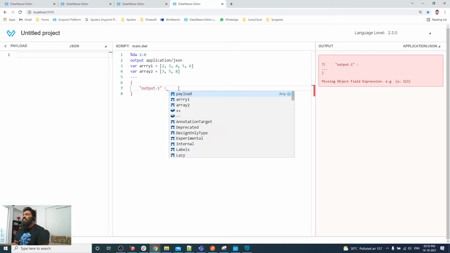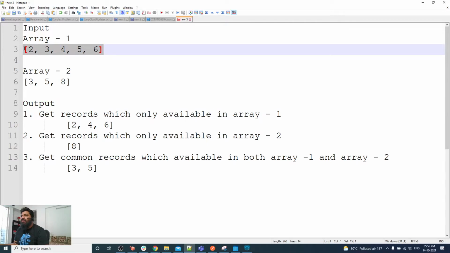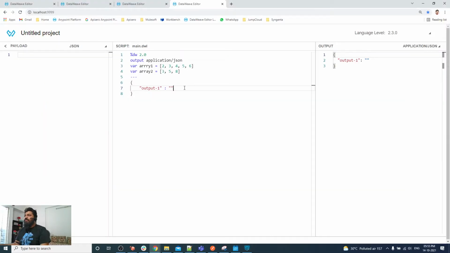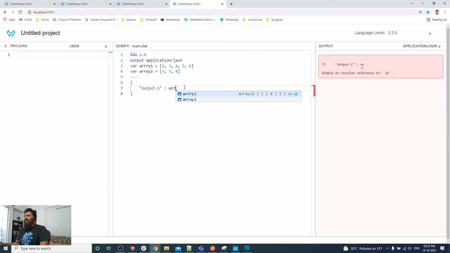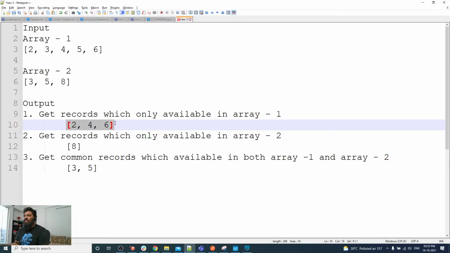For output requirement dash 1, we need to get the records which are only available in array 1. So basically what we will do is subtract: array 1 minus array 2. Let me simply do that. Array 1 minus array 2, so double minus because on both sides we have an array. As you can see, the output is 2 4 6. Let me check whether it matches the output requirement or not. Yes, it is matching.